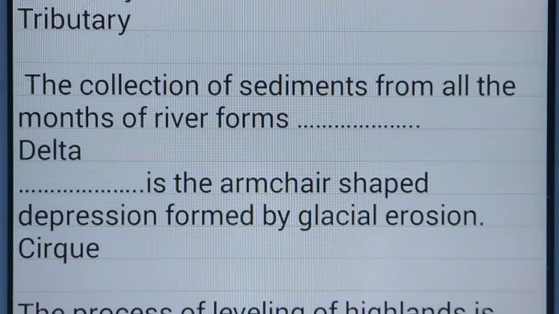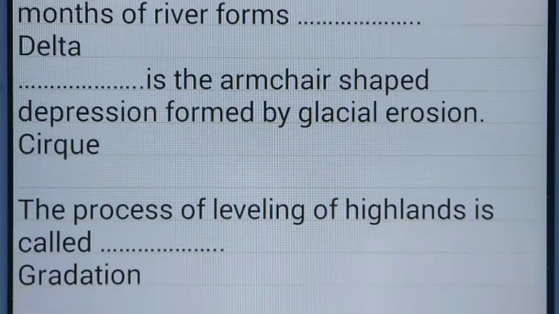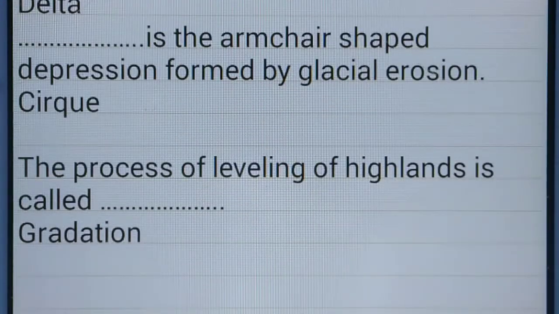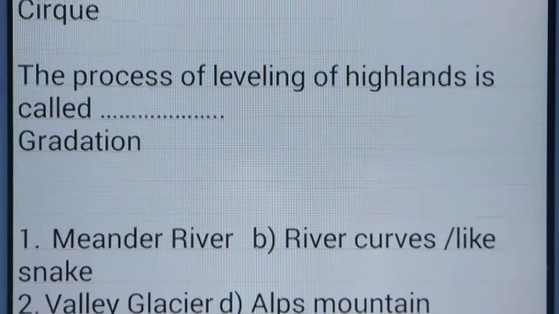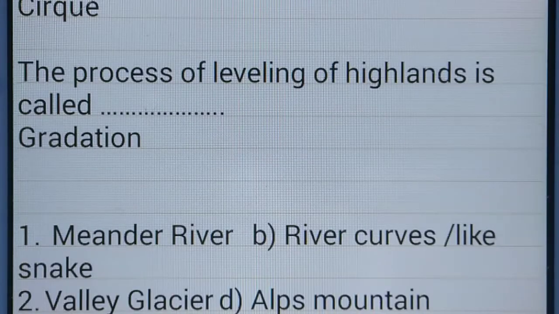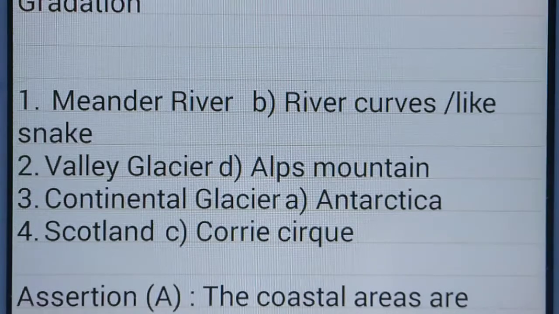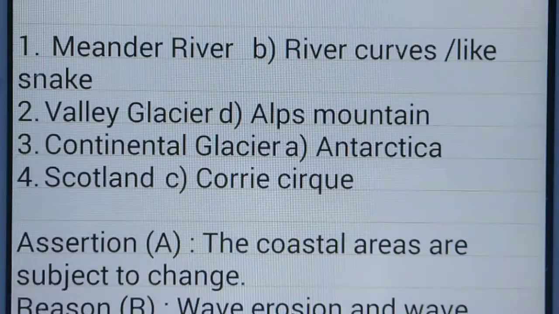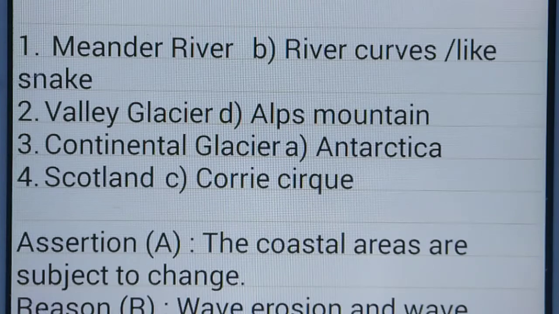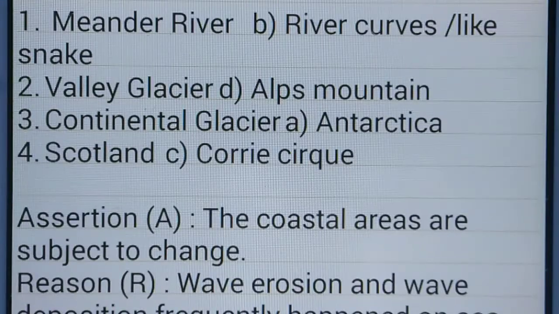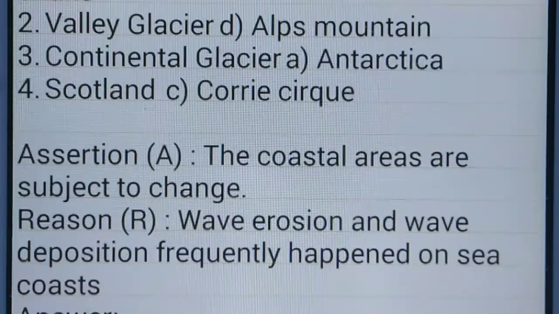The collection of sediments from all the mouths of a river forms a delta. A cirque is an armchair-shaped depression formed by glacial erosion. The process of leveling of highlands is called gradation. Meander River, the river curves like a snake structure. Valley glacier, Alps Mountain. Continental glacier, Antarctica. Scotland, Corrie Cirque.